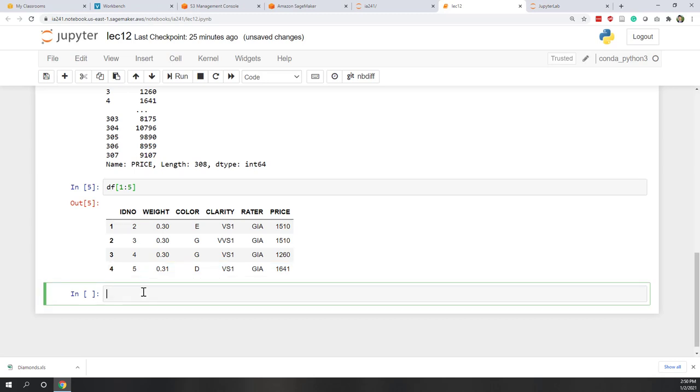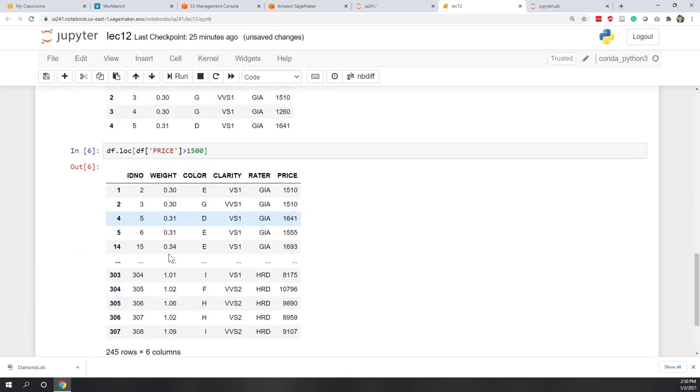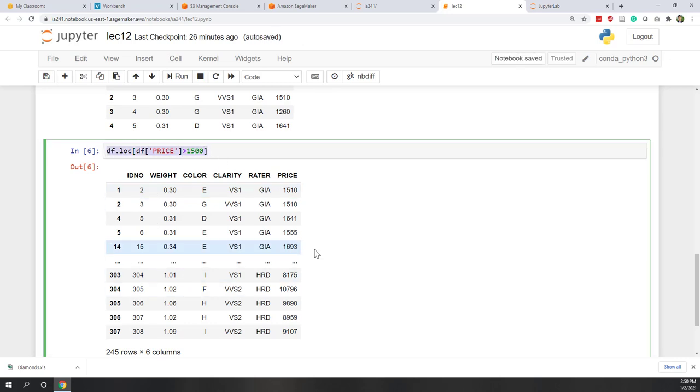And you can also make a filter. So for example, we can use the dataframe.loc function. And within this square bracket, we write dataframe where I want price that is greater than this number. Okay, so now you will see that you receive only the rows where the price is greater than this value. Okay, so that's how we can filter out the data.